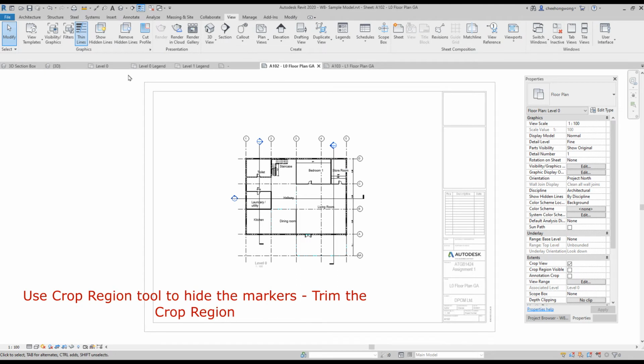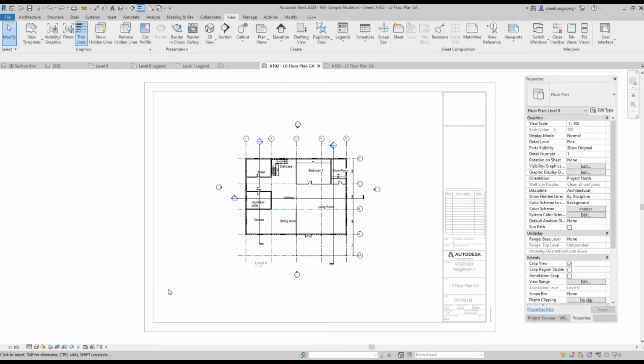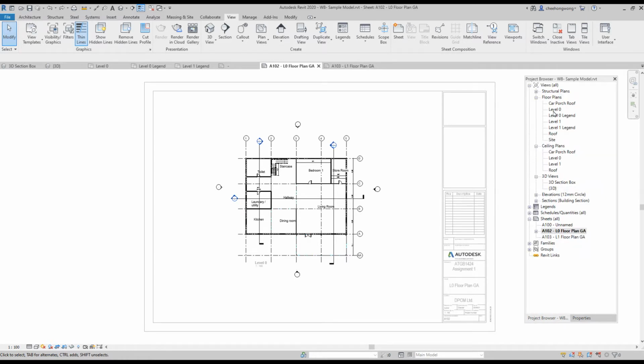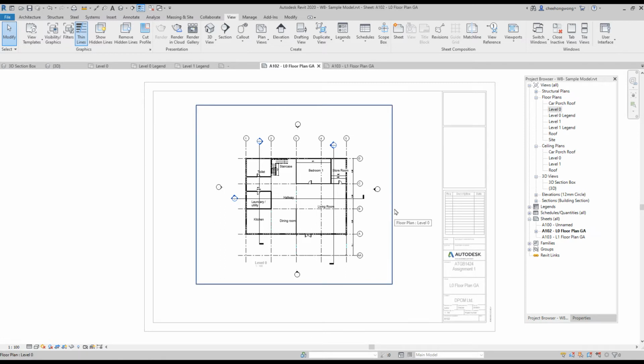Another method is to trim the crop region view. You can do this in the level 0 floor plan from the project browser or in the drawing sheet. Left click to select the drawing in the drawing sheet. Go to the view control bar at the bottom. Click on show cropped region and trim the cropped region to exclude the markers.